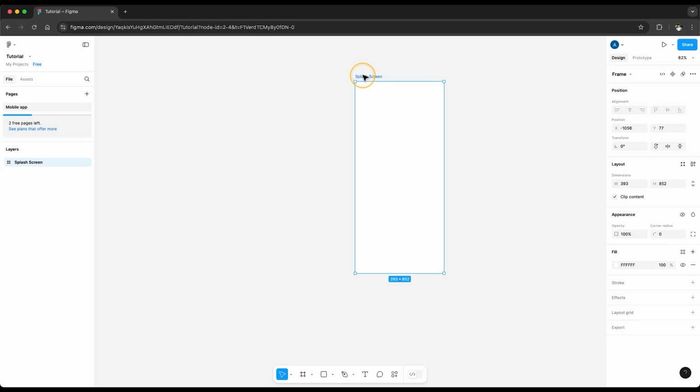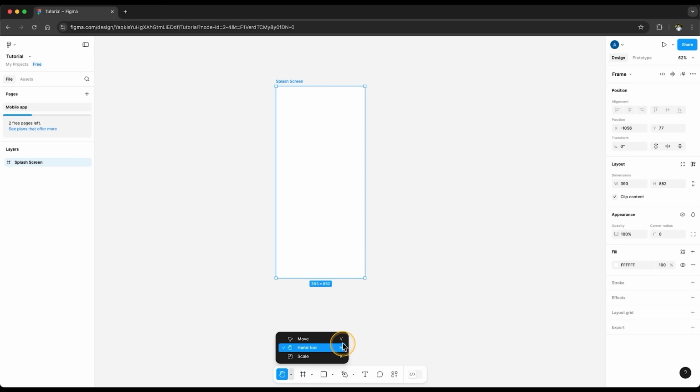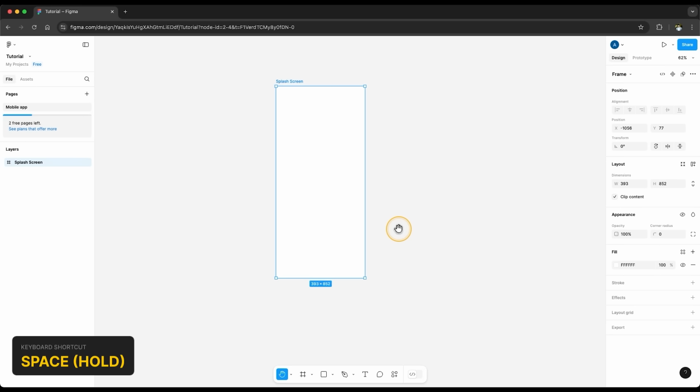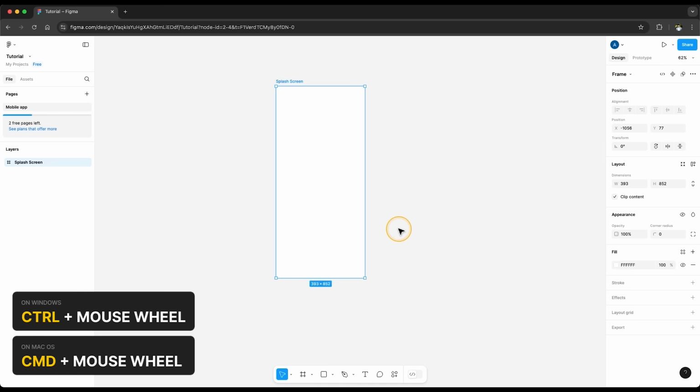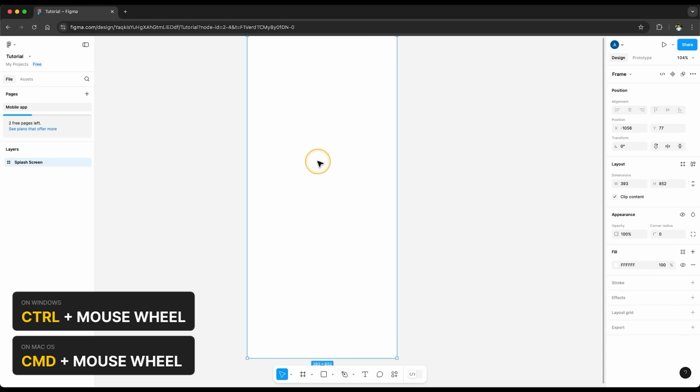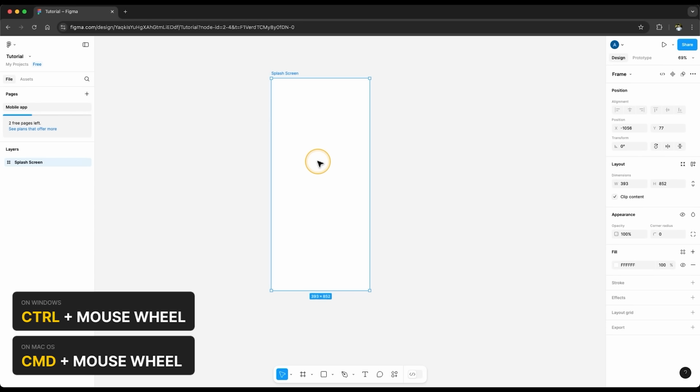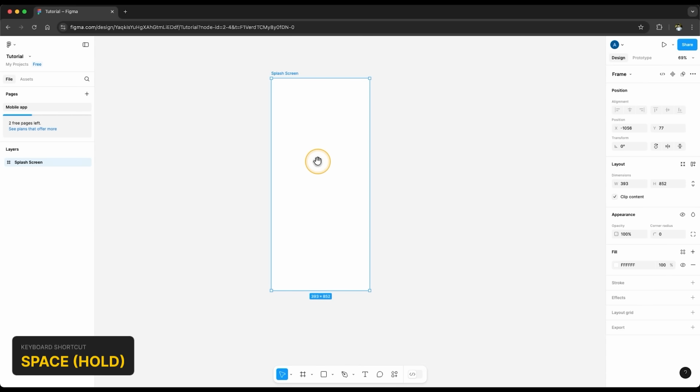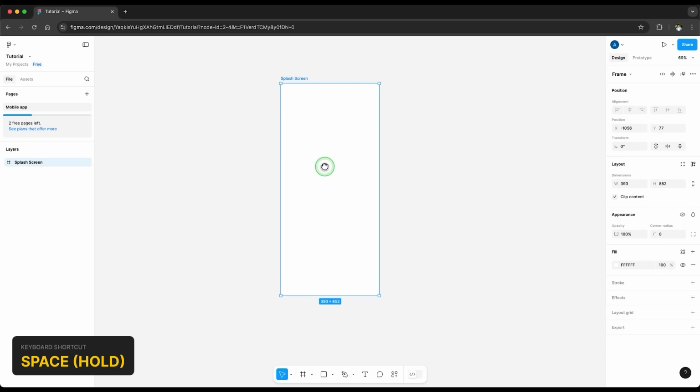We can also pan around the canvas. To pan around, you can use this hand tool inside the toolbar and just click and drag to pan around. Or easier way is just to press and hold the spacebar on your keyboard to automatically select the hand tool. This is exactly how I use it. Hold the Command key on your keyboard and use mouse wheel to zoom in and zoom out. Then hold spacebar on your keyboard and just click and drag to pan around the canvas.